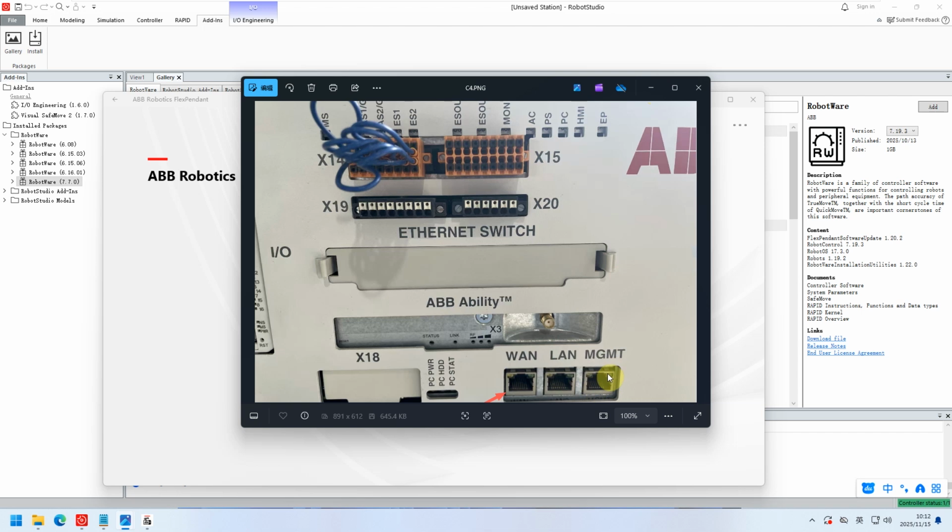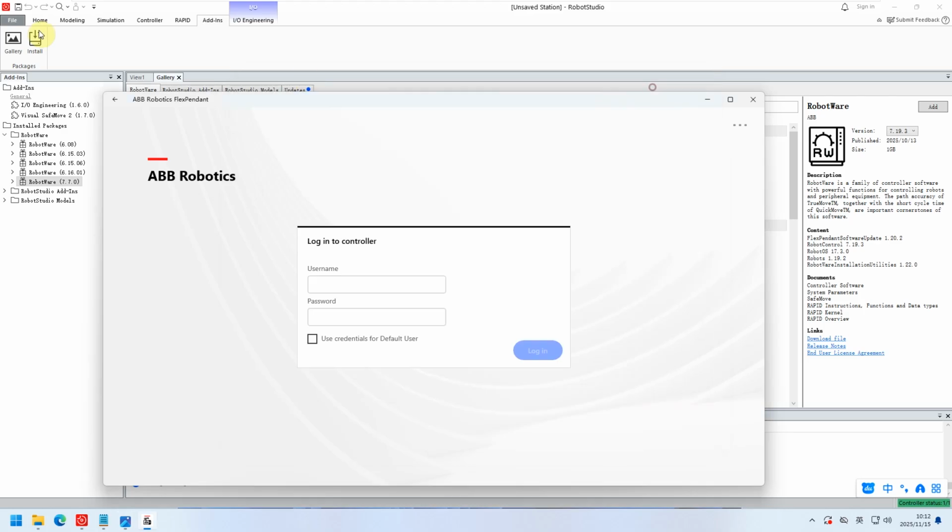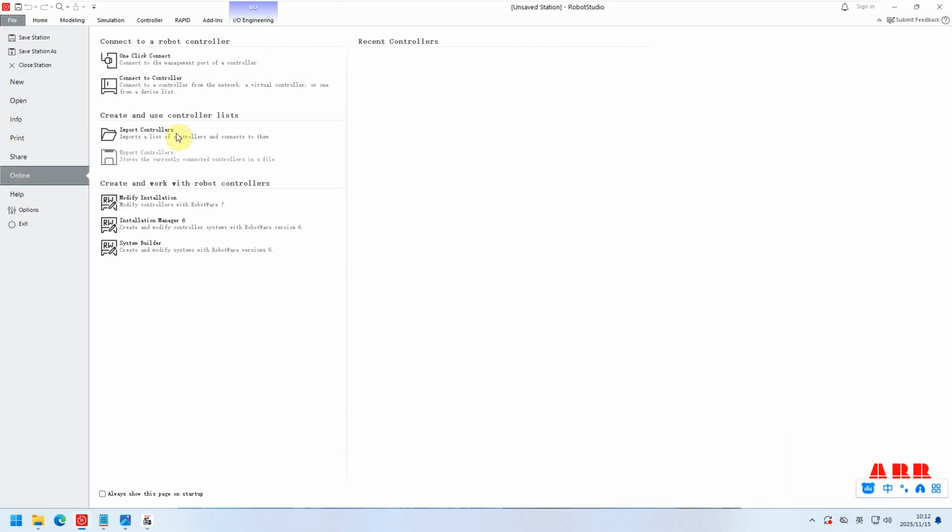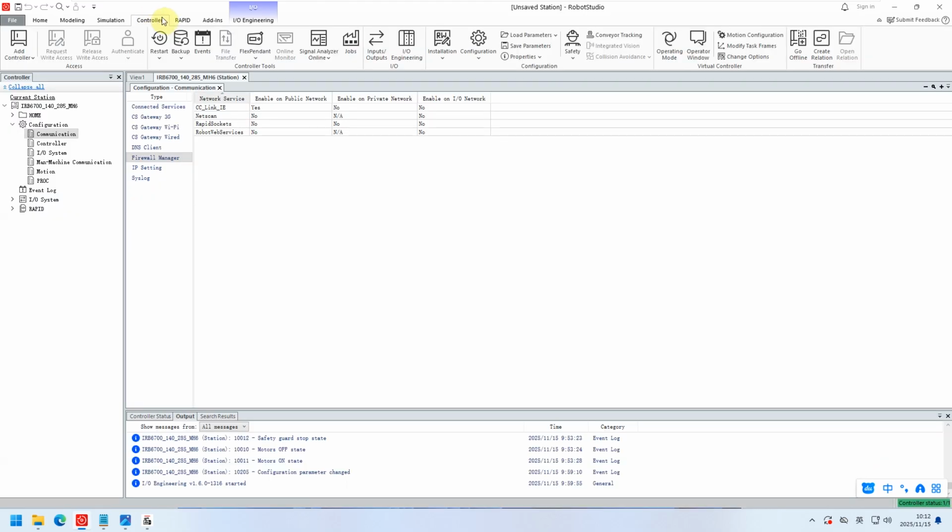Once you connect to the MGMT port, you connect to the controller and go online. The next step is to enable CC-Link in Firewall Manager. In Firewall Manager, as you can see, CC-Link IE is enabled on the public network. You choose yes. Okay, this is the second step.